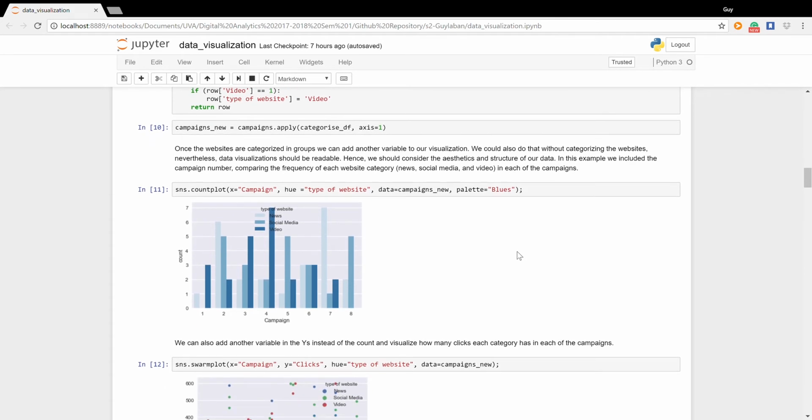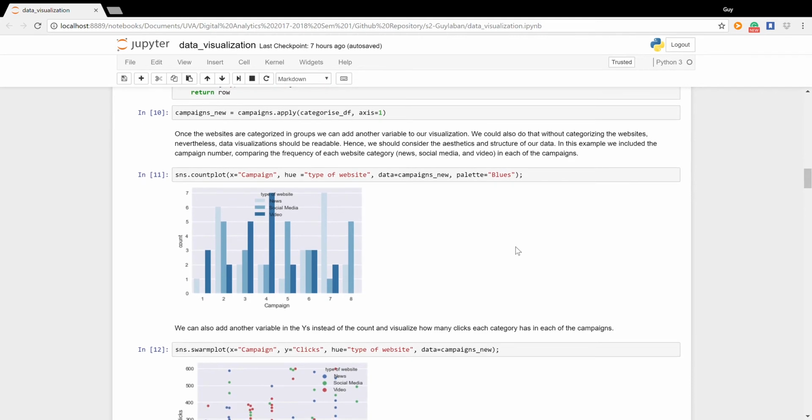So again, as you can see, that's a count plot. We have the x, but now the y is the count. We don't define the y, however, we can define the hue. So we can define the condition, the type of website. Again, we define which dataset we're referring to, and the colors.